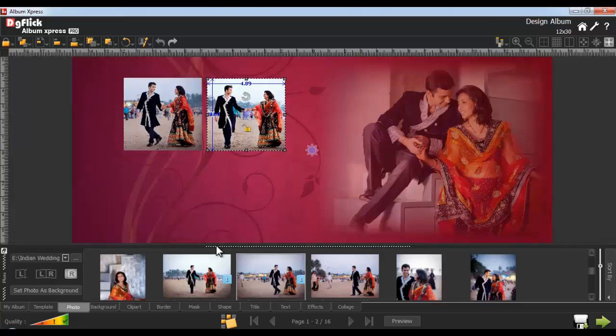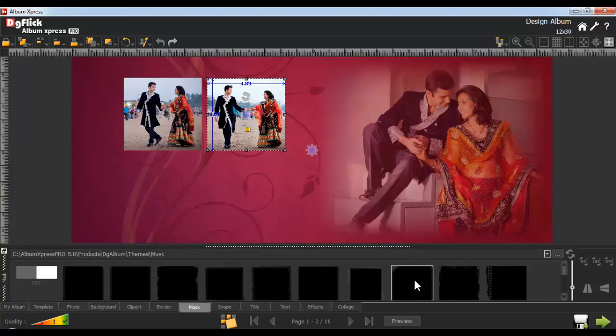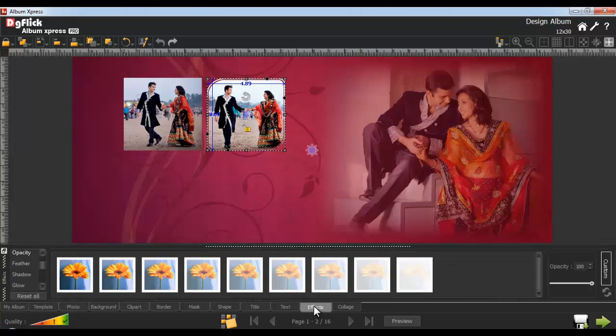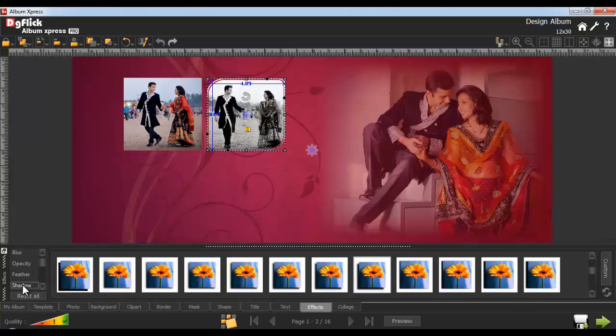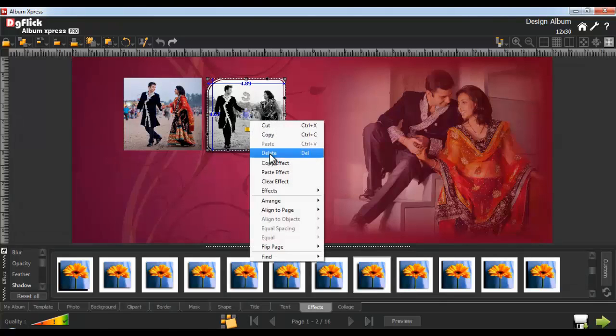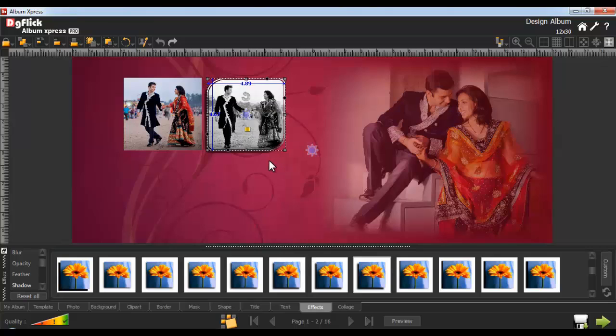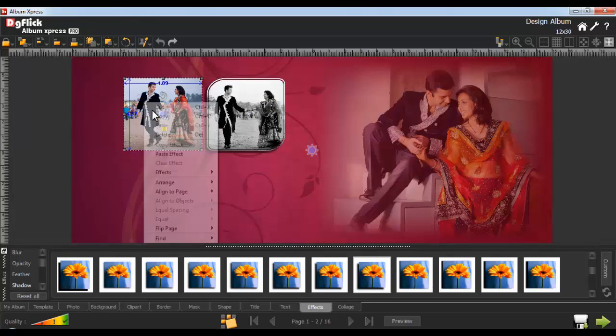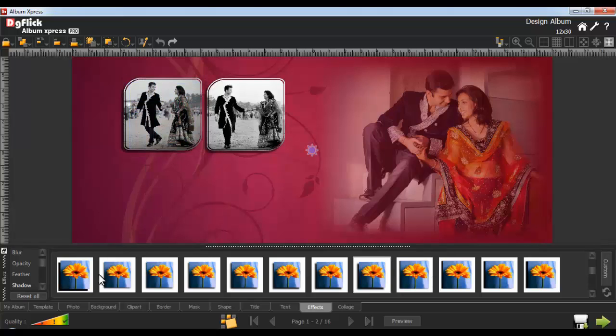Now select this photo and apply a mask onto it from the Mask tab. From the Effects tab, apply Colorize and Shadow effects to the photo. If you want to apply the same effect to the adjacent photo, just right-click on the photo and click on the Copy Effect option. Now, select an adjacent photo, right-click on that photo and select the Paste Effect option.